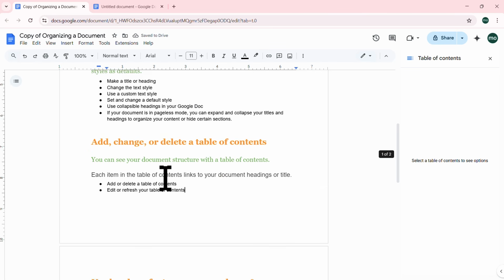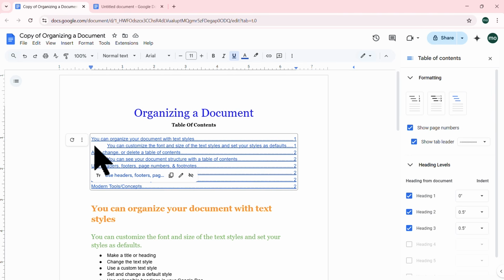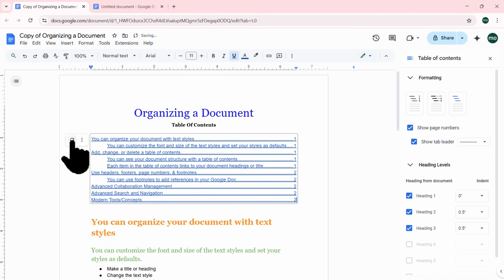Right. So I'll scroll back up to the top here. So I should see a change. I'll go ahead and click on the table of contents here, and I'll go ahead and update the table of contents. So you can see it's already showing us the change here. So pretty cool. It's dynamic.